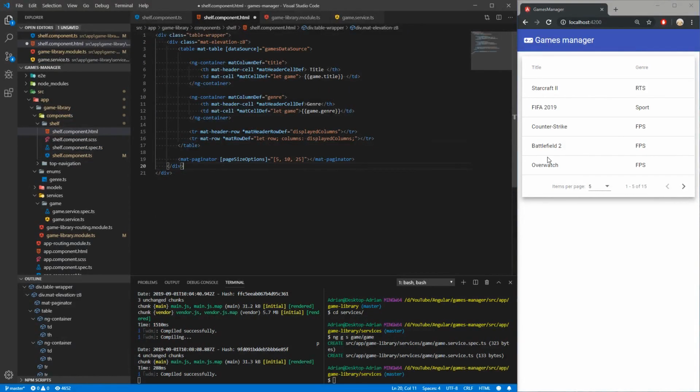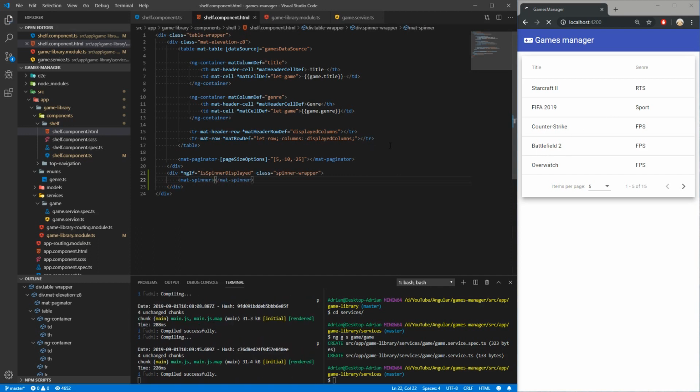Over here we want to add our spinner. We'll put it in a div, and we will add a class to this div, and it will be spinner-wrapper. Okay, and we will also add ngIf, and we will add our isSpinnerDisplayed property over here. And inside our div we will use the matSpinner component like this. Okay, and let's save it.